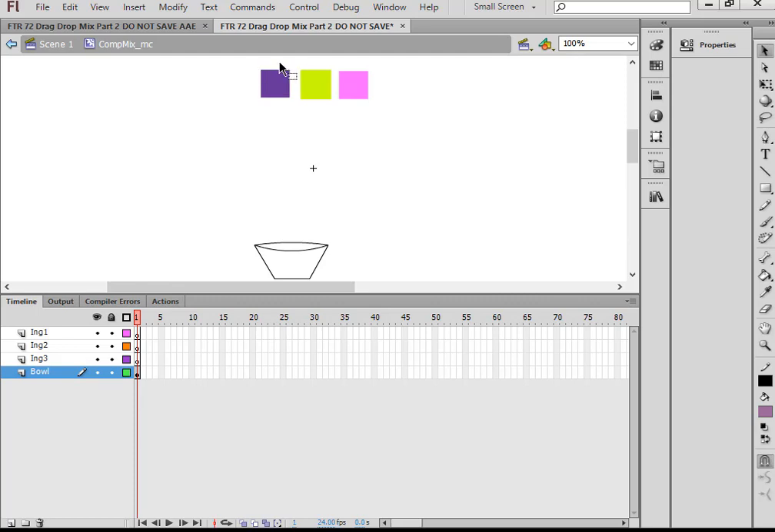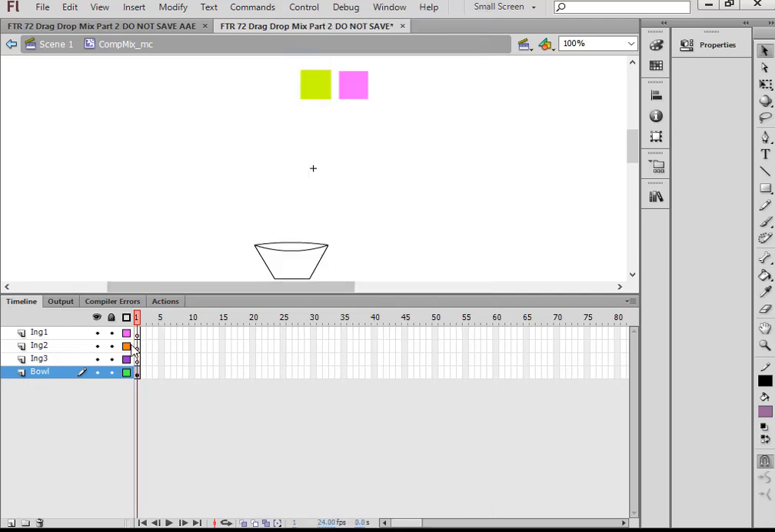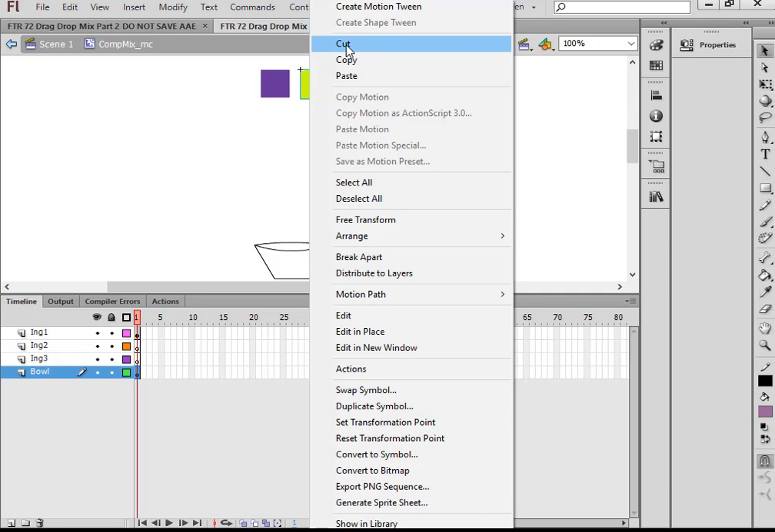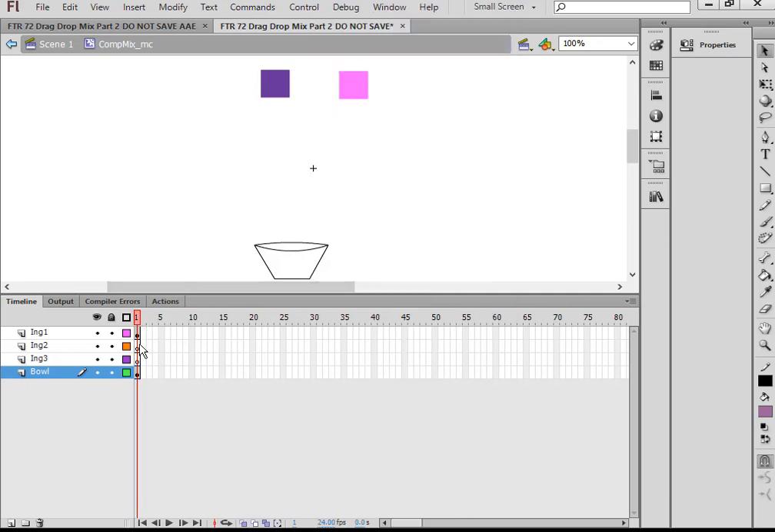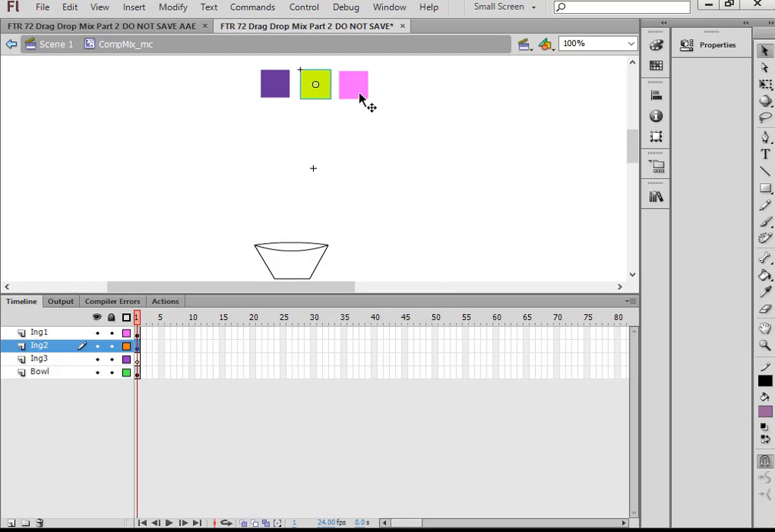Select this ingredient 1. Right click, cut it. Select ingredient 1, frame 1 here. Right click, paste in place. Select this one, right click, cut it. Select ingredient 2. Right click, paste in place. And select this ingredient 3. Cut it. And right click, paste it in place.